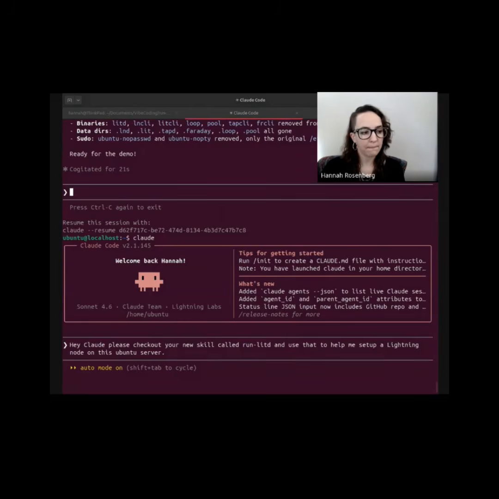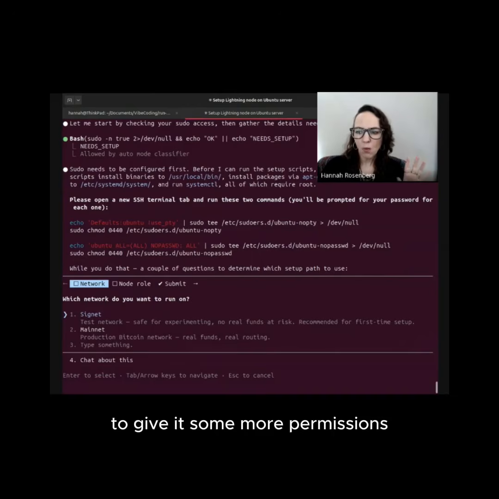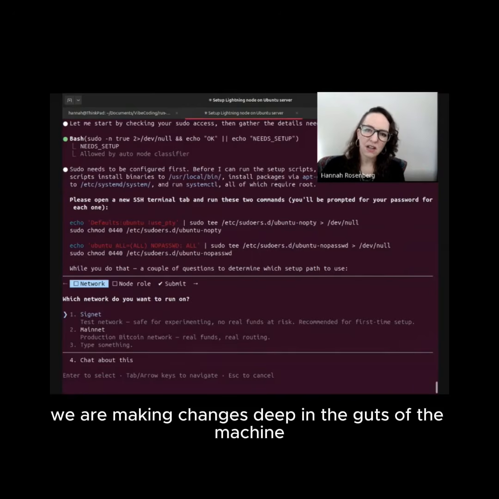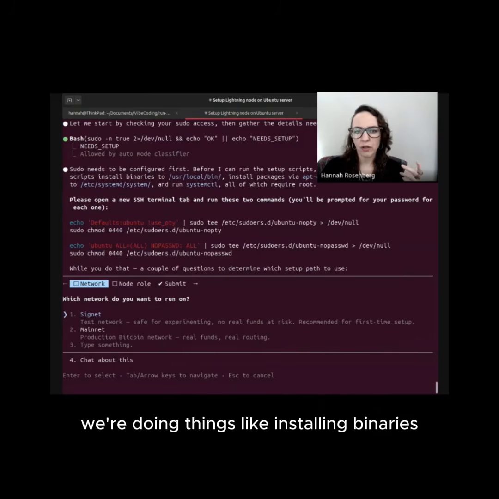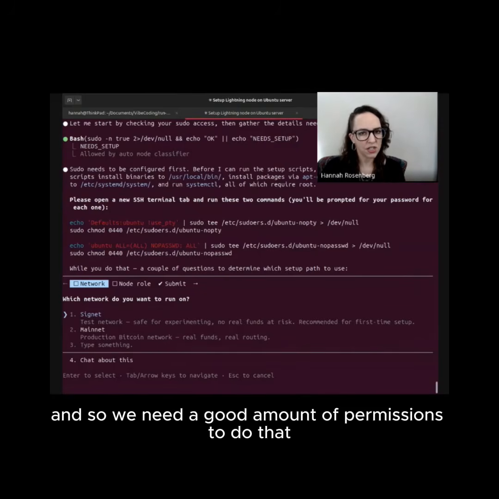So let's try that. Okay, so Claude here is asking us to run a couple of commands to give it some more permissions, right? What we are doing here is server configuration. We are making changes deep in the guts of the machine. We're doing things like installing binaries and setting up systemd services. And so we need a good amount of permissions to do that.